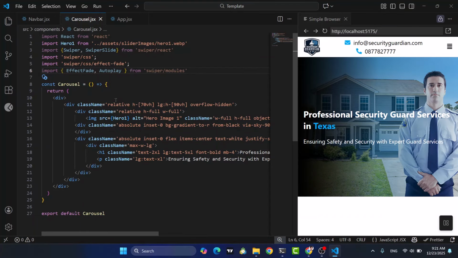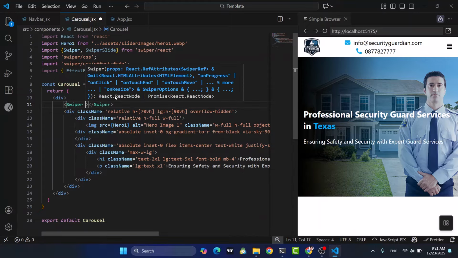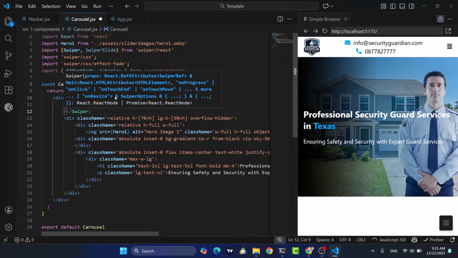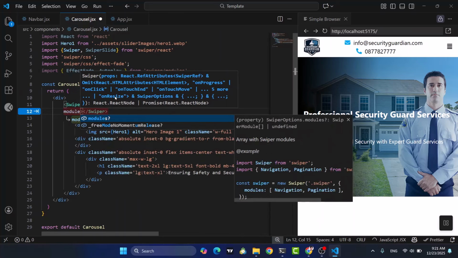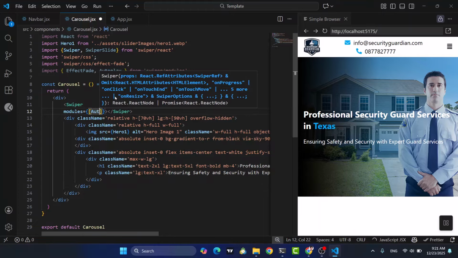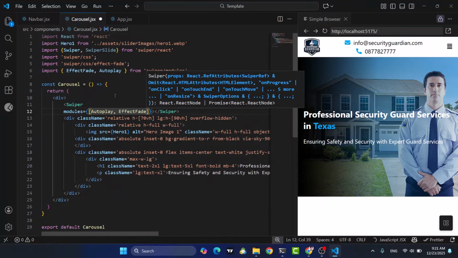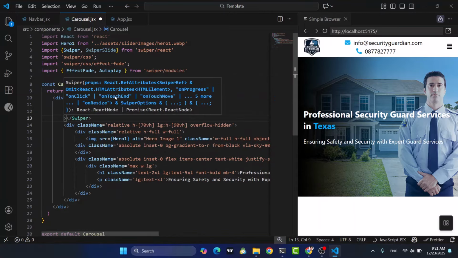So now let's use the Swiper. First of all, we will wrap everything inside the Swiper. And to this Swiper, we will add the properties. The first property is modules that we want to use. The modules we will wrap inside array notation. First of all, autoplay, comma, effect fade. That's it.